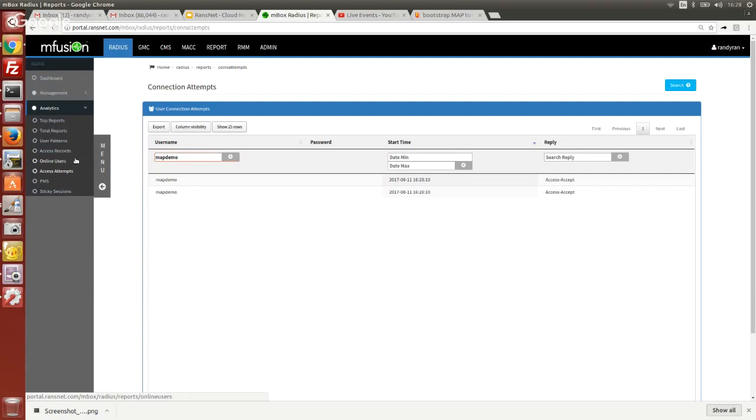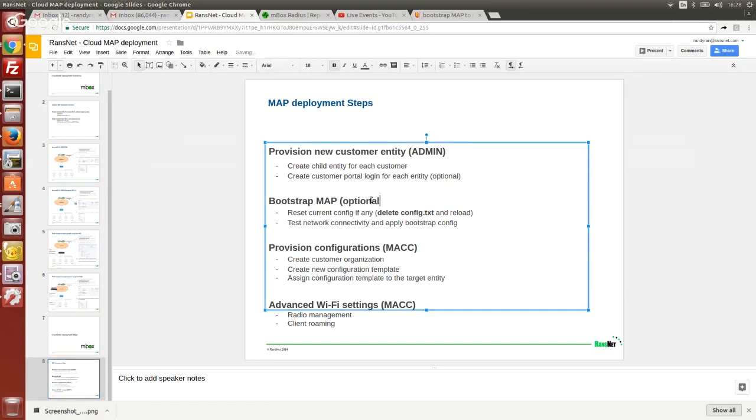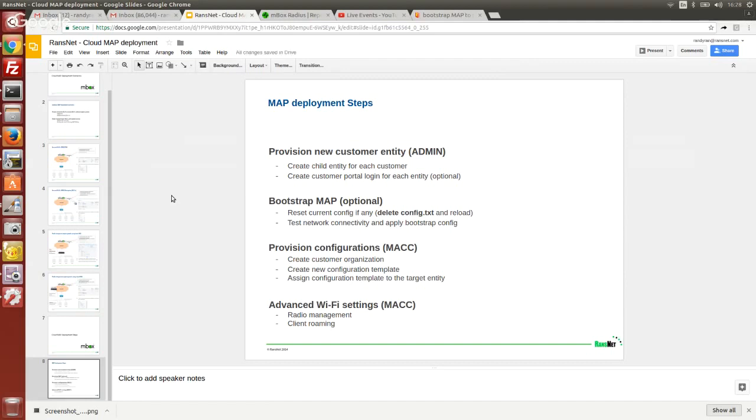So that's pretty much all for the .1x authentication, and as you can see, it's really very simple. Just a recap: you provision the customer entity and you bootstrap the AP, which is optional. If you are doing new deployments, the AP should be ready or the default config deployed, and you just have to make sure the AP has the necessary internet access. Then you provision the template and apply the template to the entity.